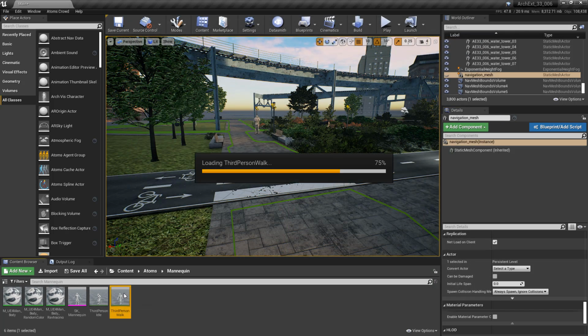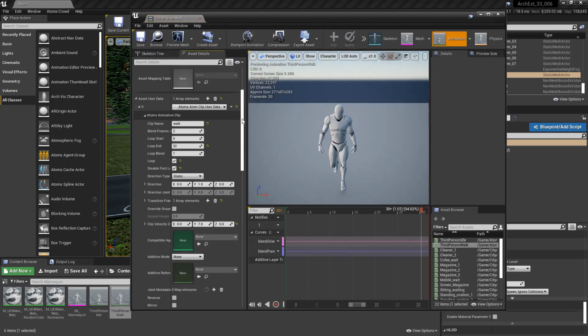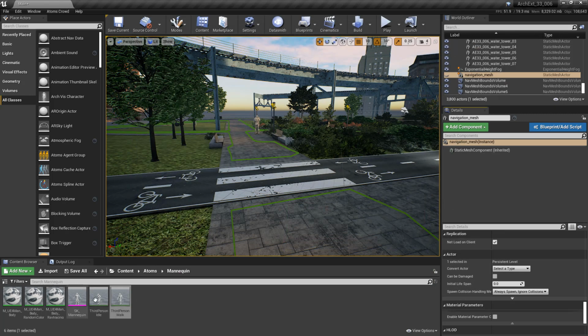So of course I've done the same for the walk animation sequence. If you use our own animations, so the ones coming from our own agent bundle, all that data is already set up, so you don't have to do anything there. Okay, so before we can start populating this environment, we need to create a couple of Atoms assets.